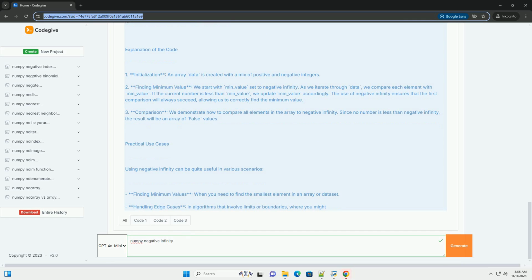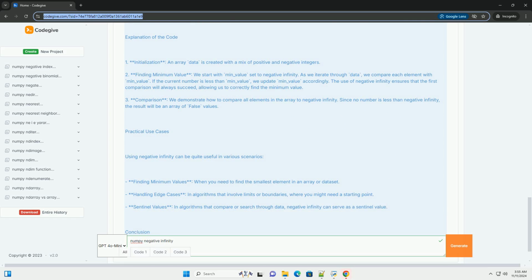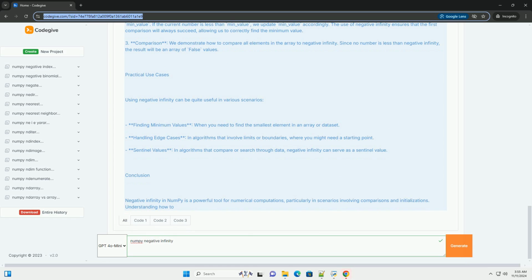It can be particularly useful in algorithms that need to identify the minimum value in a dataset or when initializing values for comparison. Importing NumPy. Before using negative infinity, make sure you have the NumPy library imported. Creating negative infinity. You can create a negative infinity value using code example, using negative infinity.